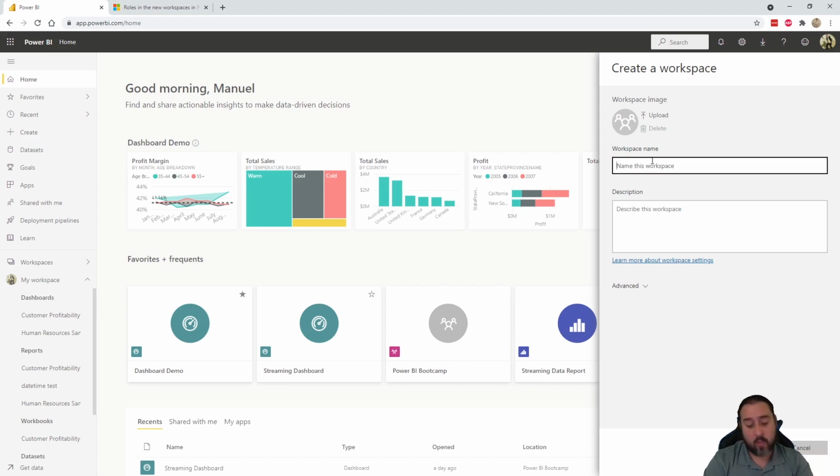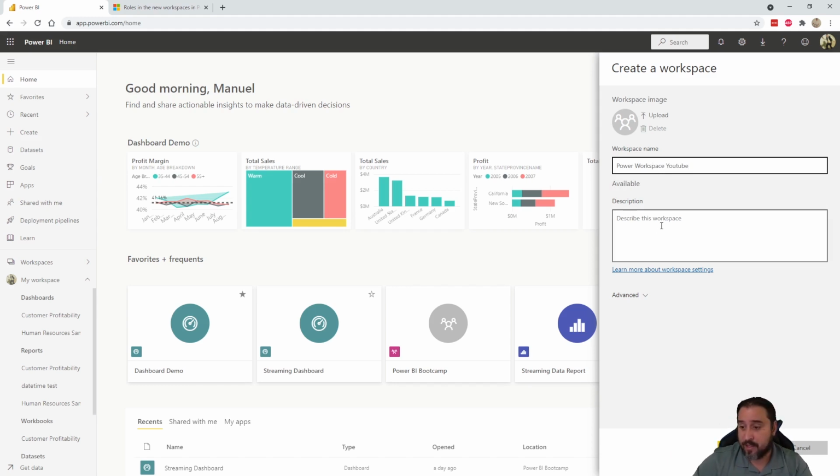Then we need to provide a workspace name. So I'm going to go here and just put Power BI Workspace YouTube, right? Just something in there. You can see it's doing a quick test to verify if this name is available, and it is. Should I want to add a description, we can absolutely do that. And you can see this will take you back over to the Microsoft documentation, which is nice.